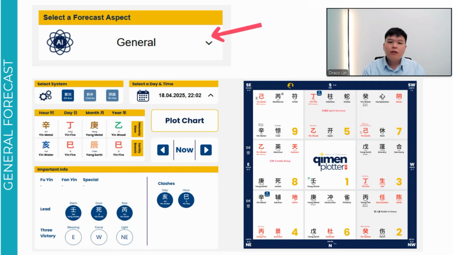Simple. So for example, if you click on general and plot the chart, this is what you will get, a general forecast. Always remember, Qimen Plus is for you to complement and support you in your analysis. You really need to first study some part of Qimen, whether it's basic or you're really a practitioner. Our role here is to help you, to ease you, to support you in your analysis.